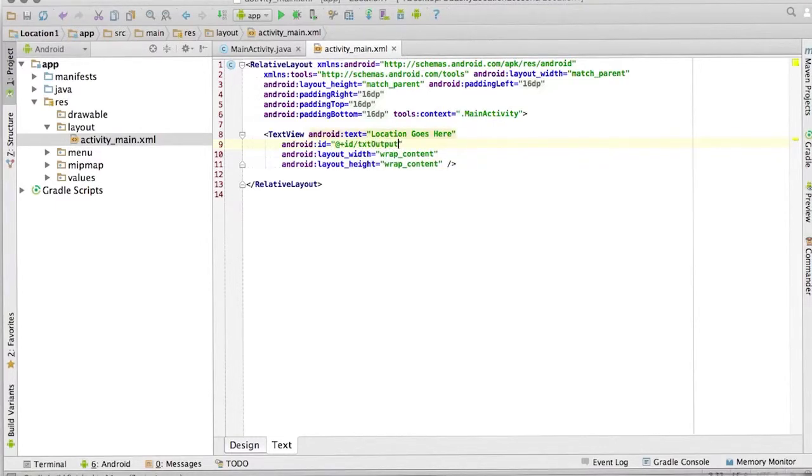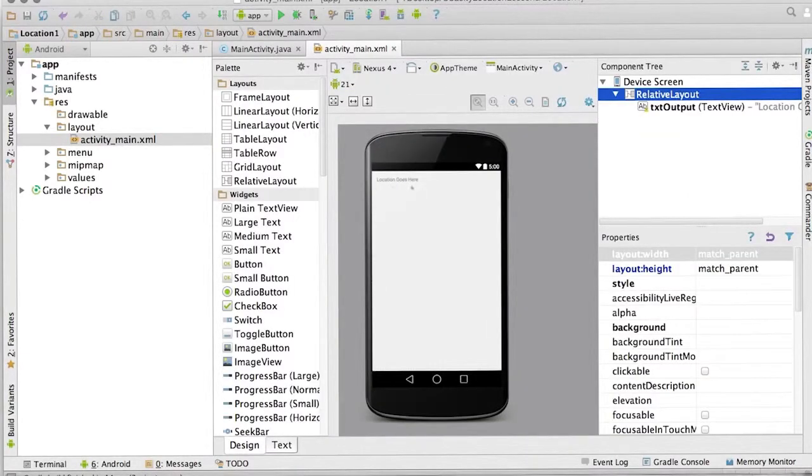So when I refer to this control in code in a few moments, you'll see that the control will be called txtOutput. So this control is where the location is going to get written. So when we get details from location services, in this case, the latitude of the phone, we'll write it into this control called txtOutput. And if I look at the design, you can see location goes here. It's faint, but you can see it's there in this one.